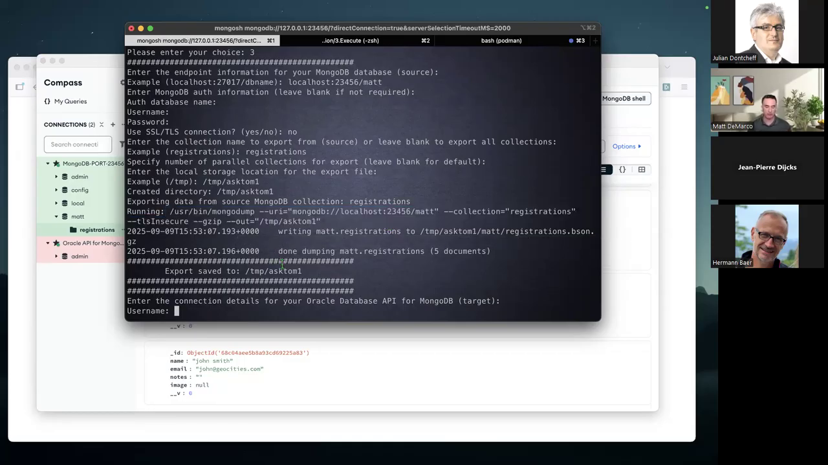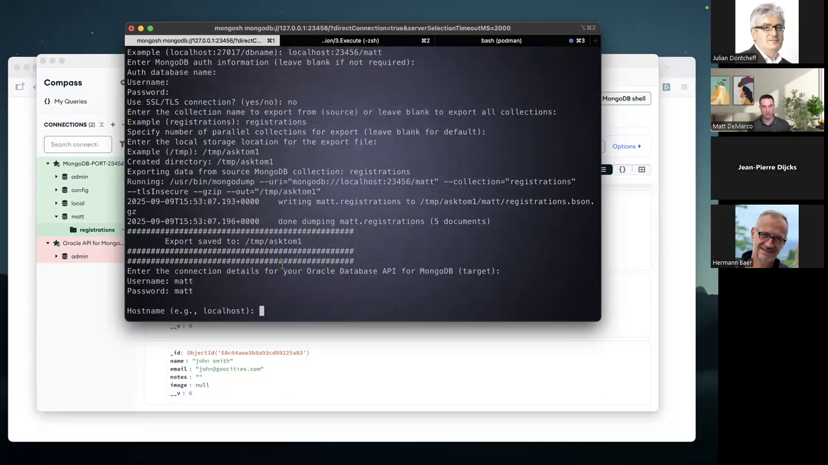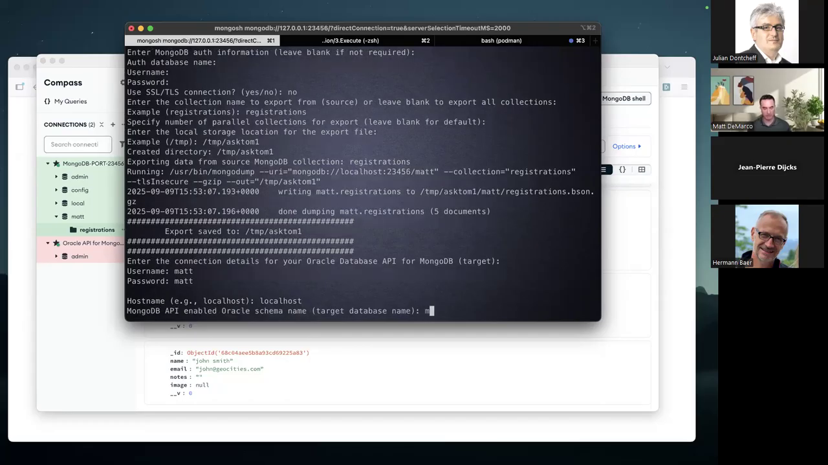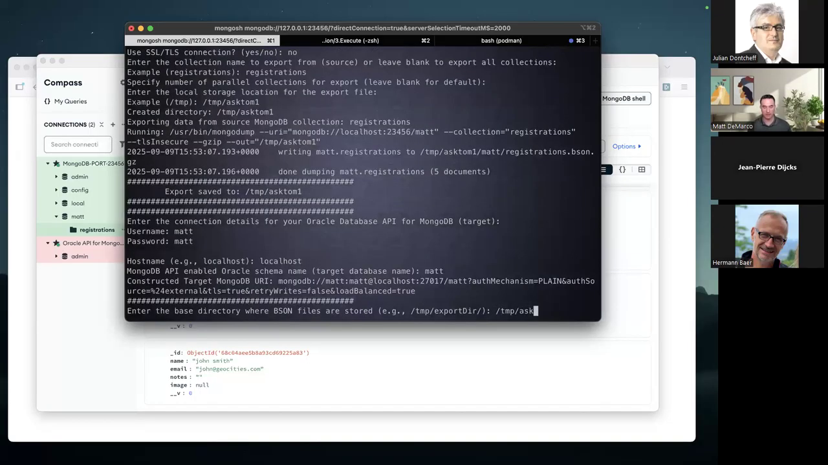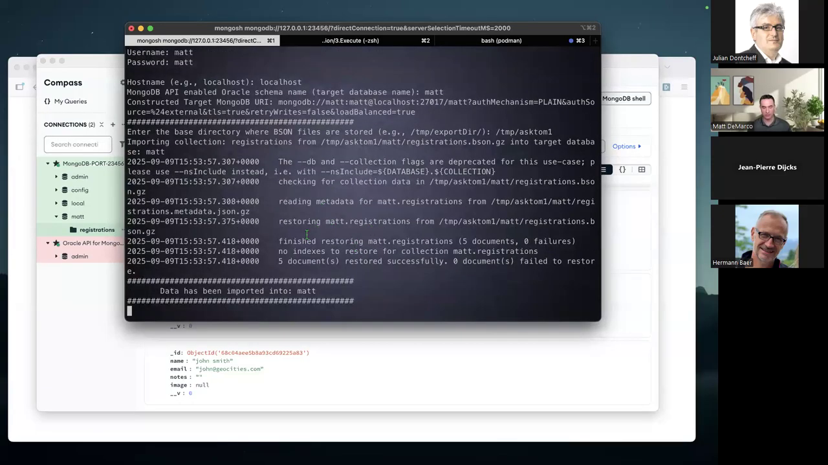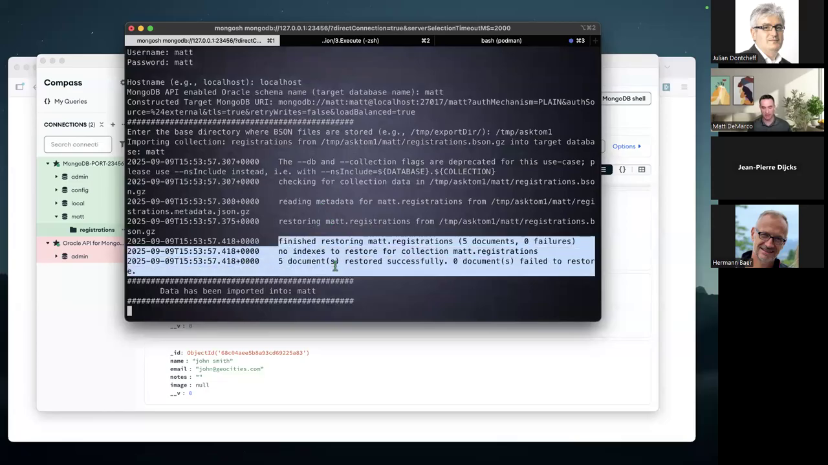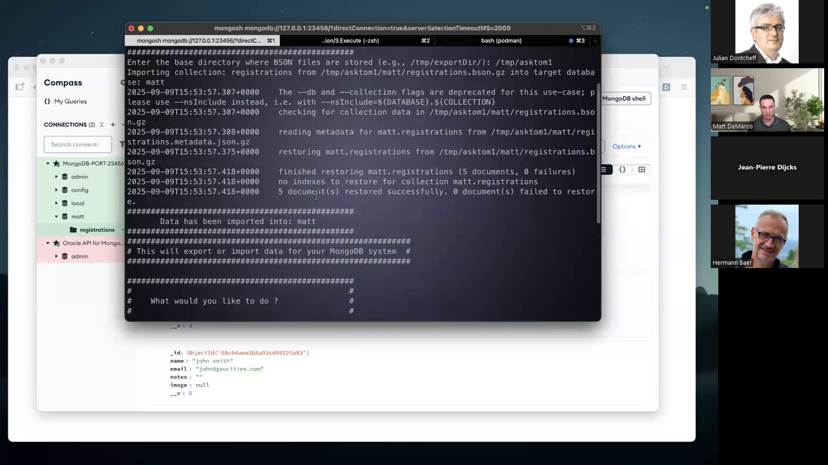And so now what we want to do is import this data. So now we specify the Oracle API for MongoDB, right? This is going to be your Oracle user password, very secure, if I say so myself. And then we specify the MongoDB-enabled API schema, right? This is where you do the ORDS-enabled schema, and you specify that individual user when you configure this. And we do temp ASkTom1. I think that's what it was. Yep. And so what you'll see here is that 5 documents were successfully restored inside of the Oracle database.